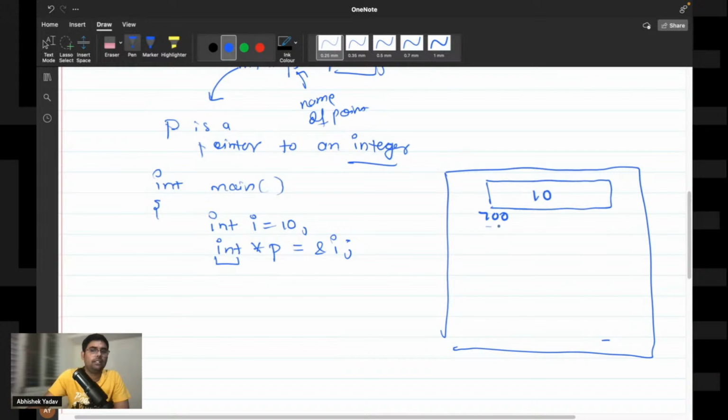So the address of I is what? 700, right? So we have executed the right hand side part. Now we will go to the left hand side part. In the left hand side part, we are declaring a pointer, a pointer to an integer. So this will also occupy some memory.